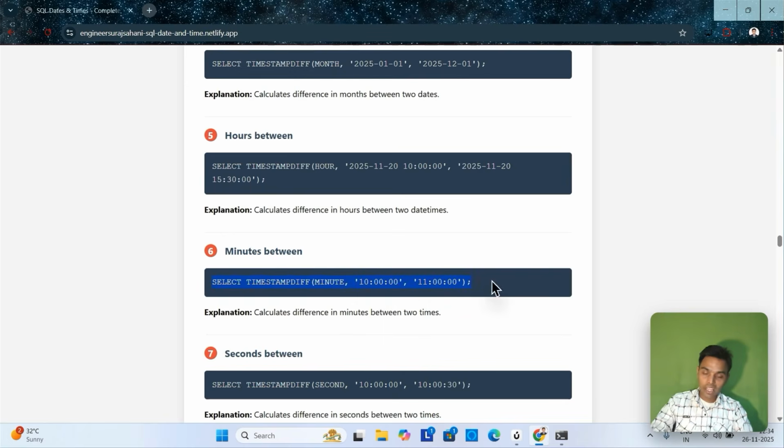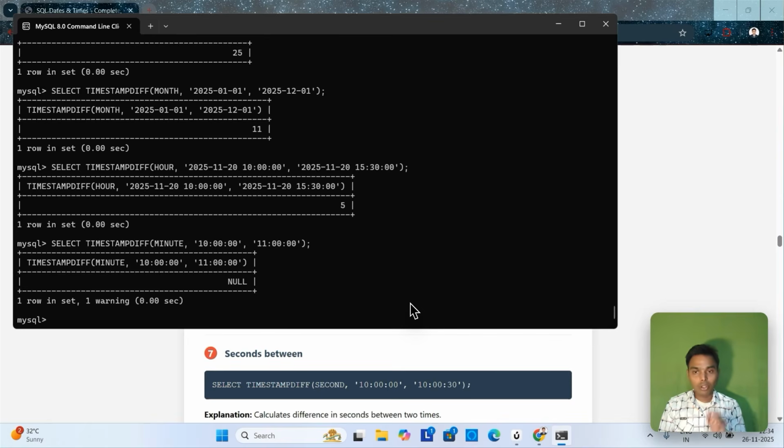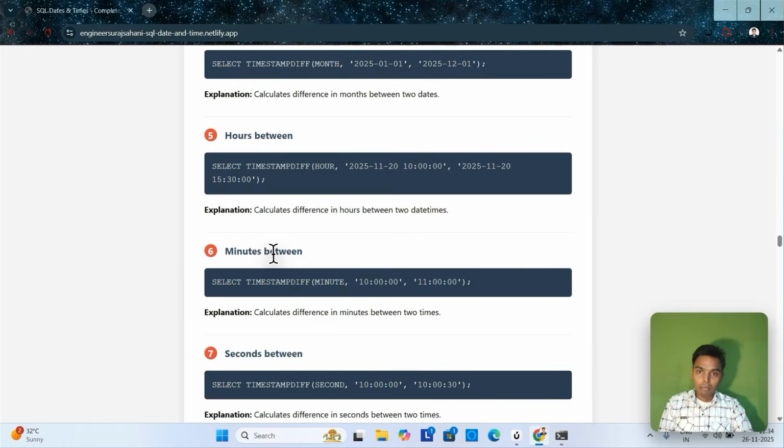Write this query and execute. We are getting null because we are not mentioning the date here, so it is necessary to mention the date. Mention the date as well, like 2025 11 and suppose I am writing 12 25. And here I want to write 2025 11 and 26. Enter. So we are getting 1500, the minute difference.